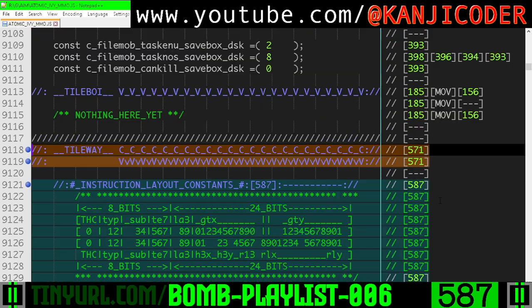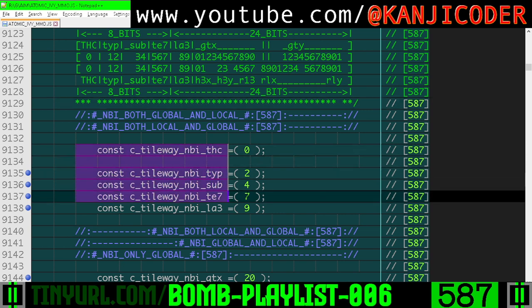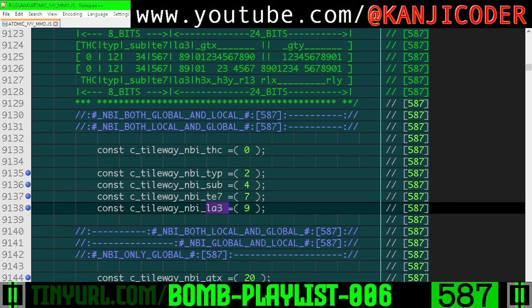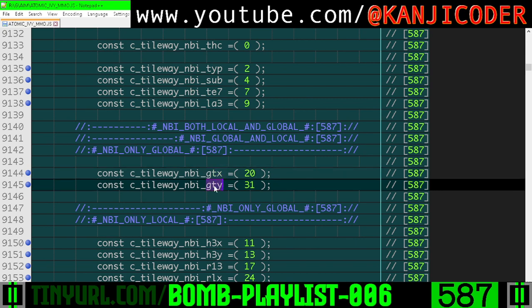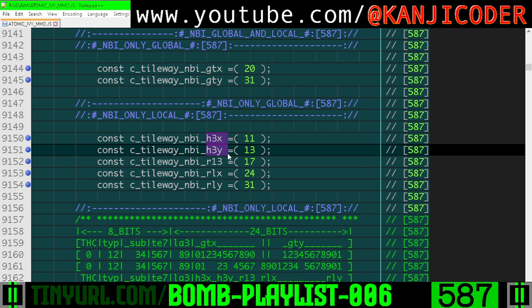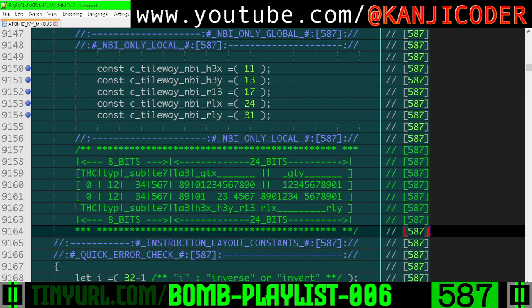In const macros by system within the Tileway constants, we have this little diagram laying out our global and local instructions and where certain pieces of information are bit packed into our uint32. Here is where the things have changed: type, subtype, tile, size, and layer are bit packed into both global and local instructions. Here is where GTX and GTY are bit packed into our global instruction type. And here is where hotel 3xy, room index, room local x, room local y are bit packed into our local instruction.